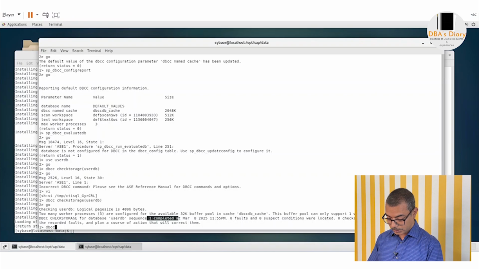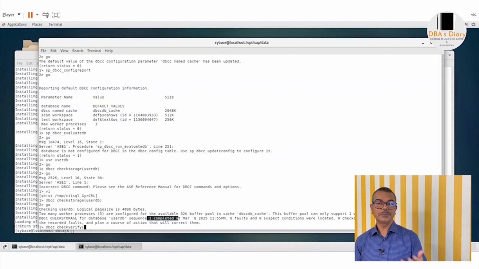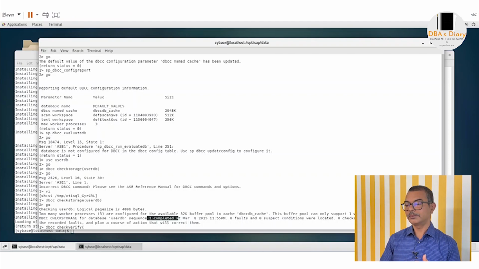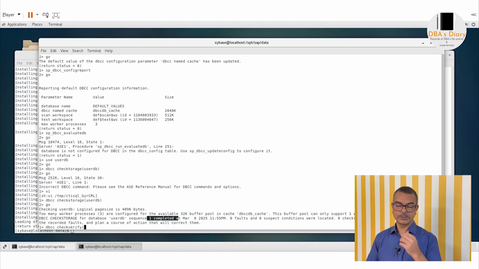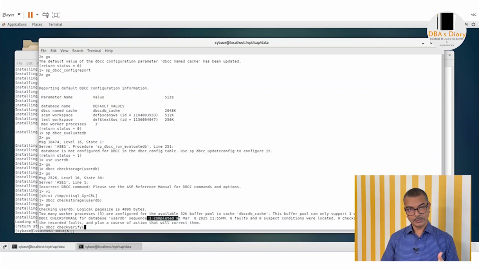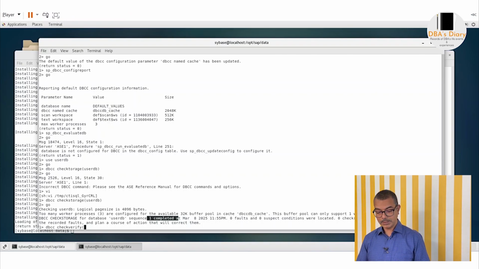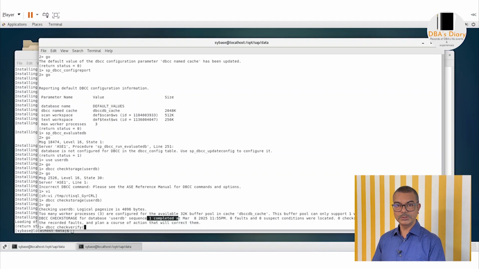Then there is something called dbcc checkverify. Sometimes what happens is, checkstorage will report a false fault or suspect condition which may not actually be the real one. It is spurious, as it is called. So to cross verify that, we have the command checkverify. It will check only those things which are reported by checkstorage.